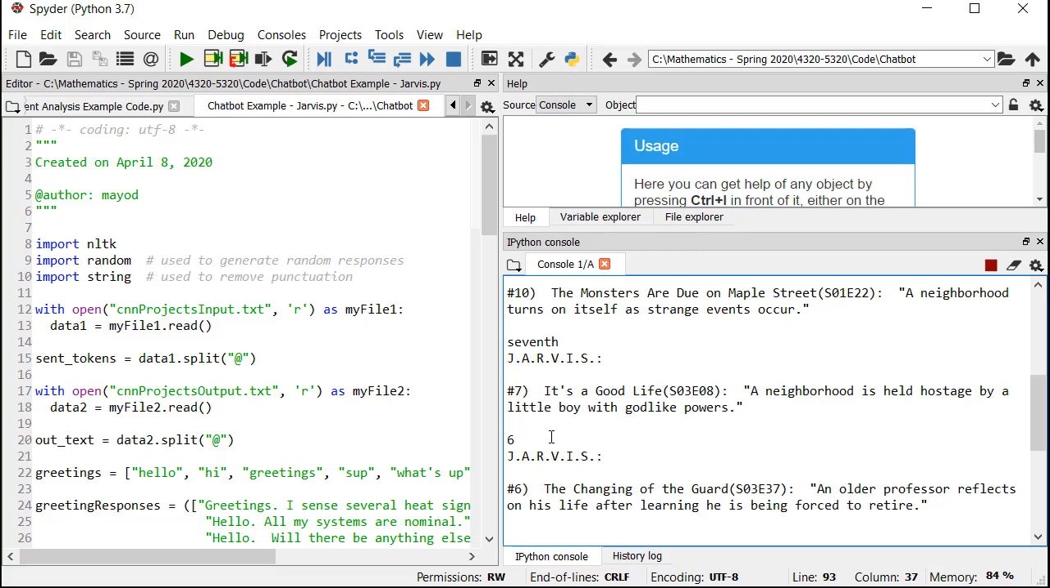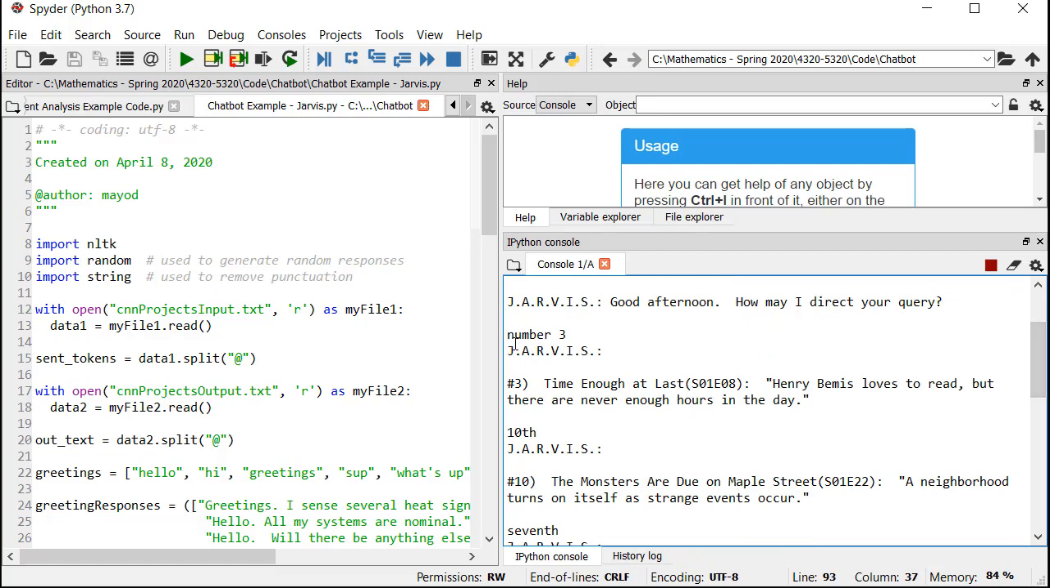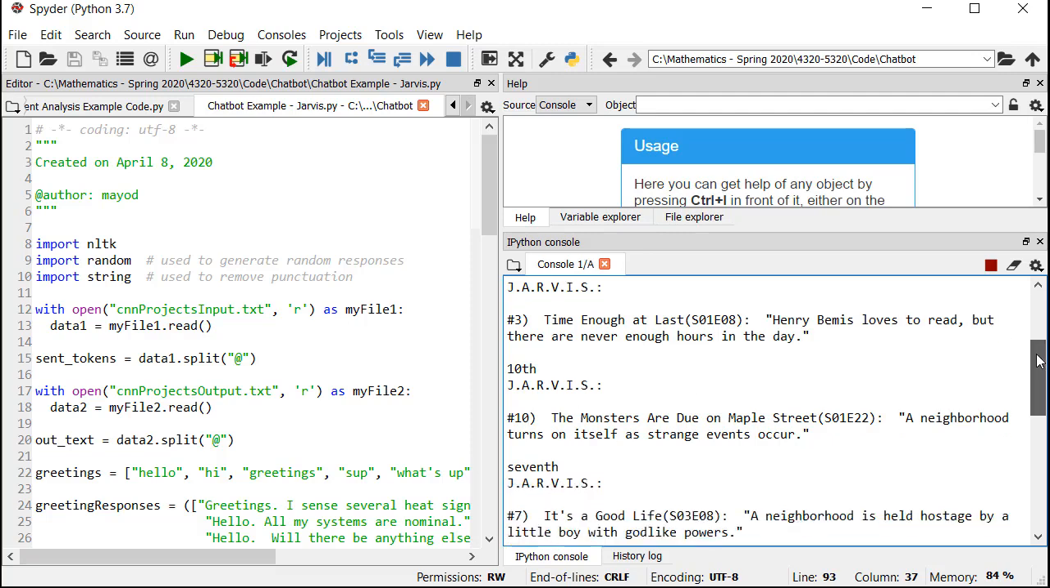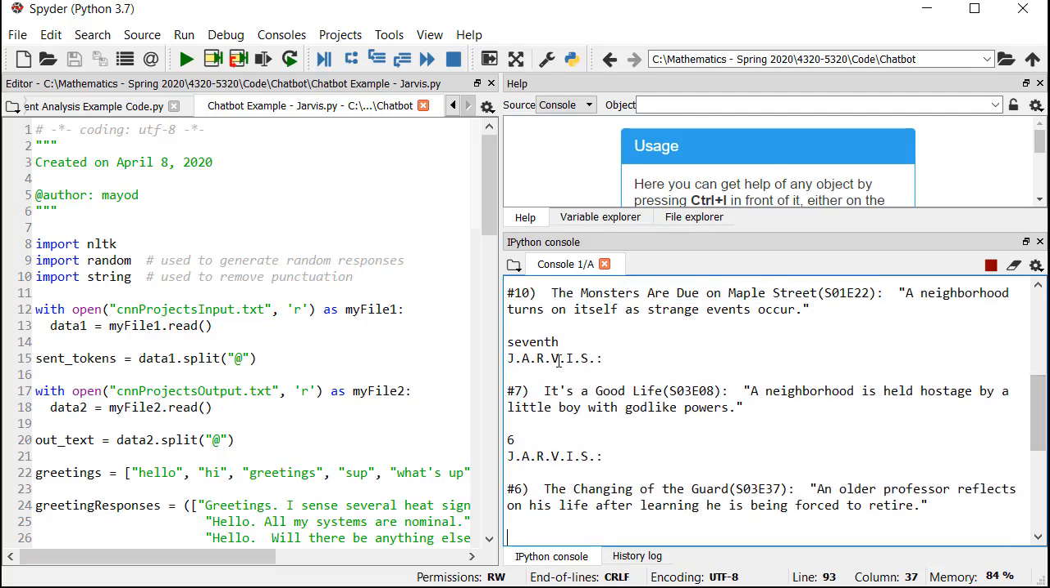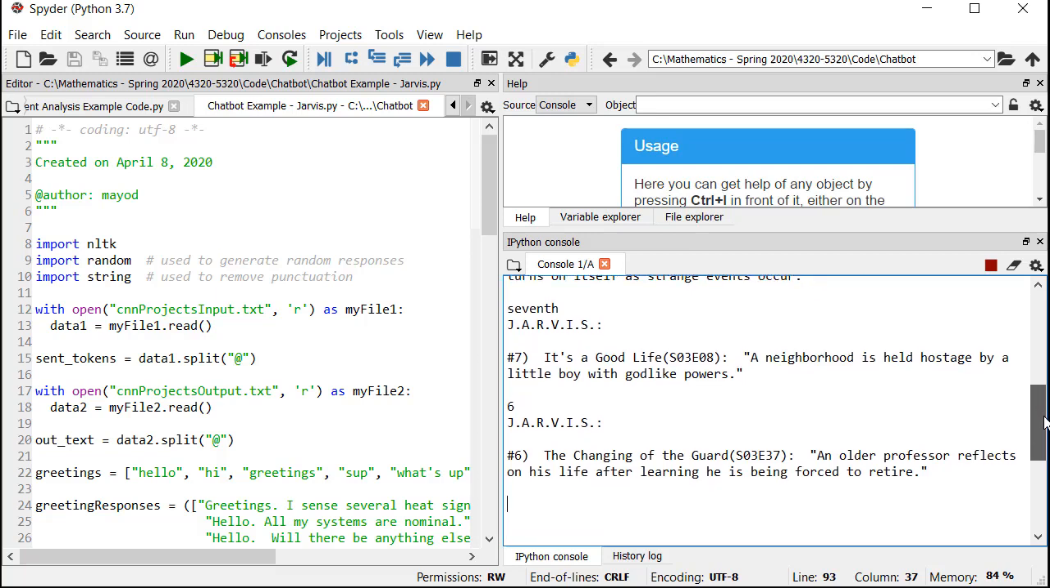Alrighty. So, notice that when I entered my value, I entered the words number 3, and it gave me the third one. The input was the 10th, and it gave me the 10th one. Seventh, written out as an actual word, it gave me the seventh one. And just the number 6 gives me number 6. So, what did I do in order to get this to work like this?